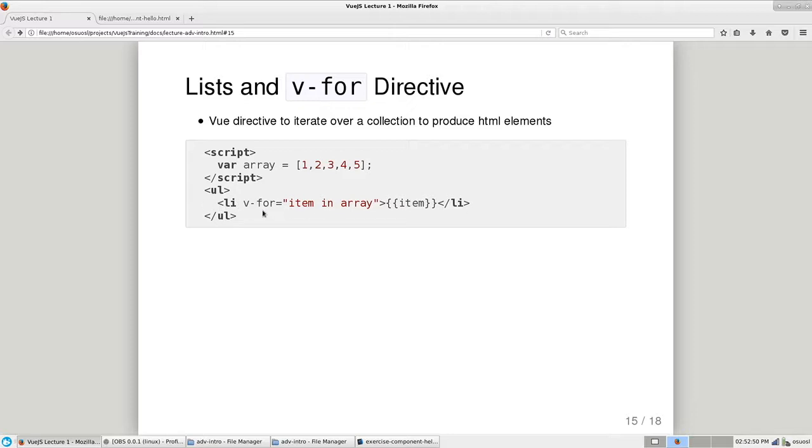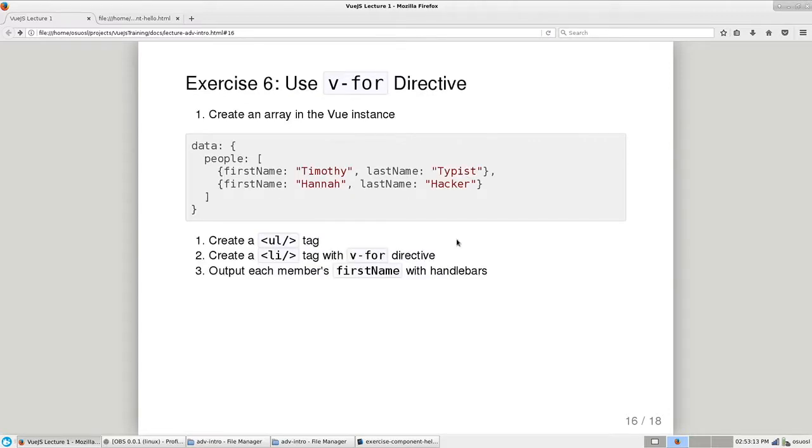element that you want to create a bunch of. So we have an array here, 1, 2, 3, 4, 5 are the contents of the array. We're going to v-for item in array, which means that we have this item variable available to us. We're going to iterate through this array, placing that item variable within this list tag. So let's go ahead and do that.